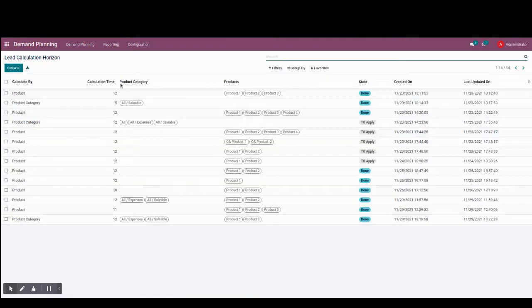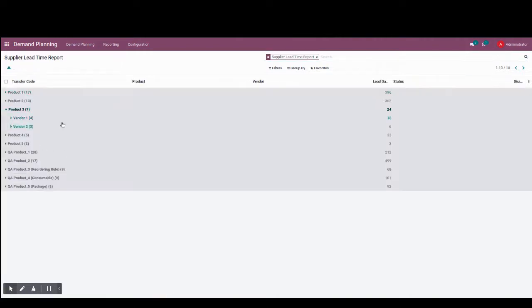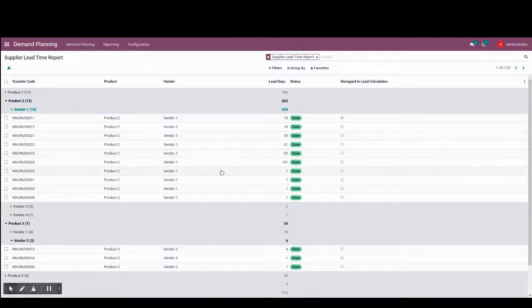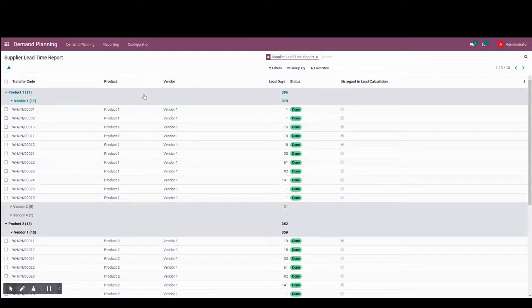Now let's go over being able to disregard lead calculation. Go over to the Reporting tab and select Supplier Lead Time. Now go to Product 2 and select Vendor 1. Since these numbers are uncommon, you can check the box next to them, under Disregard in lead calculation, and click Save. Now that lead time won't be calculated.